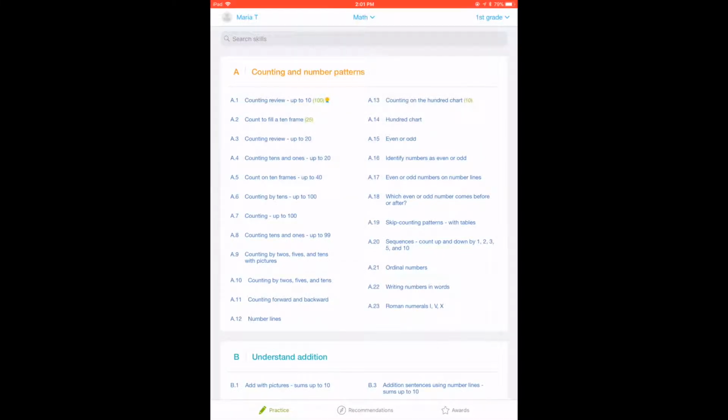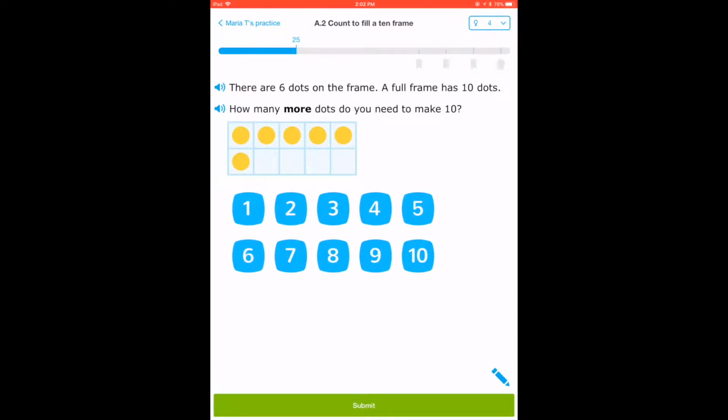So let's look at math. The app can't be personalized completely, but it is smart in that when you answer questions correctly, it moves you forward, but if you answer questions incorrectly, it will kind of reteach you what you're missing, and then it will focus in on that area. So as you can see, the counting review, I mastered that. The counting to fill a 10 frame, I was working on it. I was just kind of messing around with it.